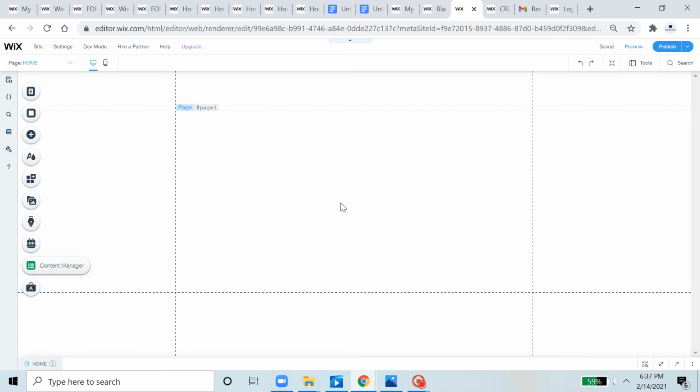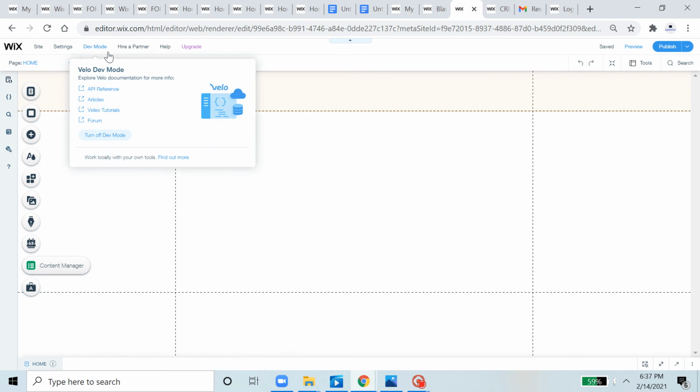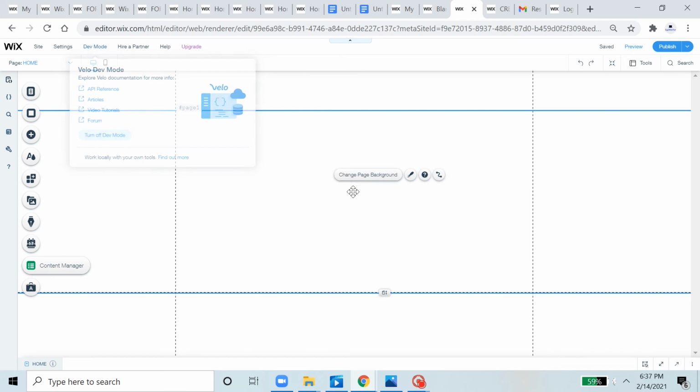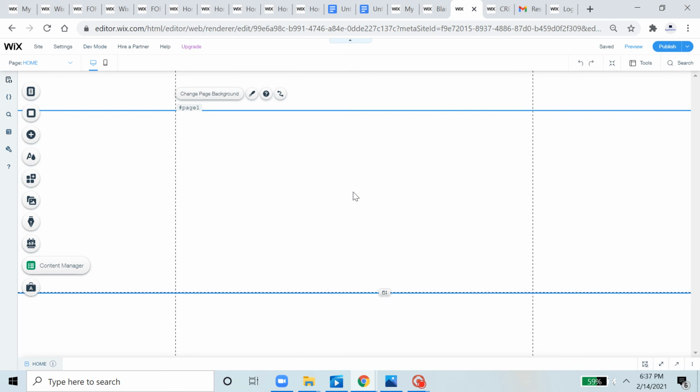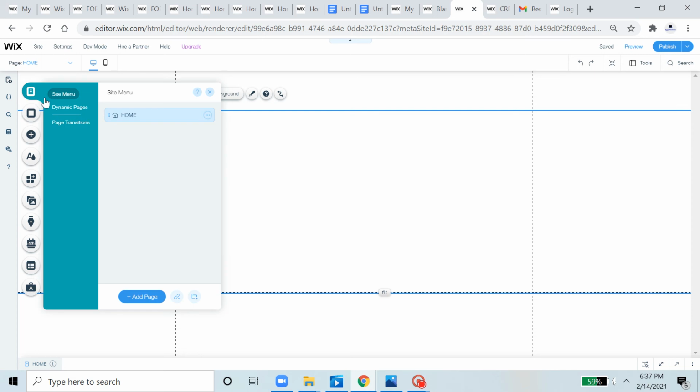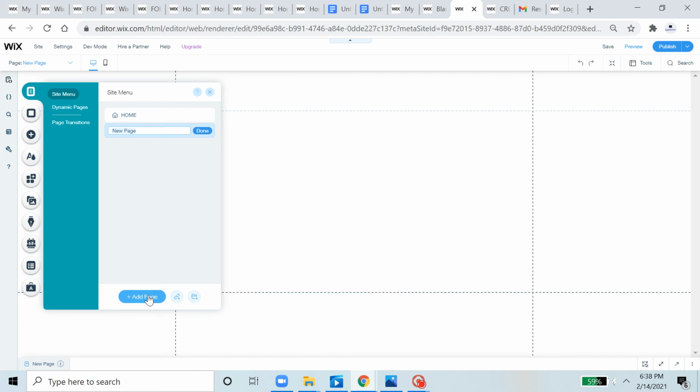So the first thing that you will need to do is go to the editor of the website that you are visiting right now, and we are going to go there too, and of course turn on developer mode because we're going to use Velo for this video. We're going to use code for this video. Now we're going to go to this menus and pages thing, and now we're going to go to add page, and we're going to add the create new password page.